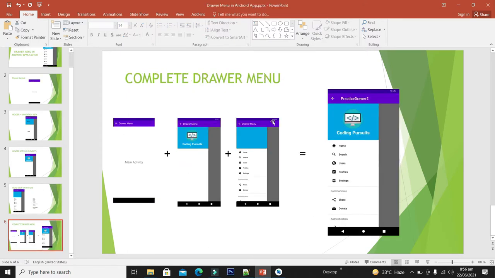So when 3 things, drawer layout, the parent layout in which the navigation view and the header and the menu are combined, they give us the final drawer menu in Android application. So guys, this was the brief overview of the different components by which the drawer menu is composed.